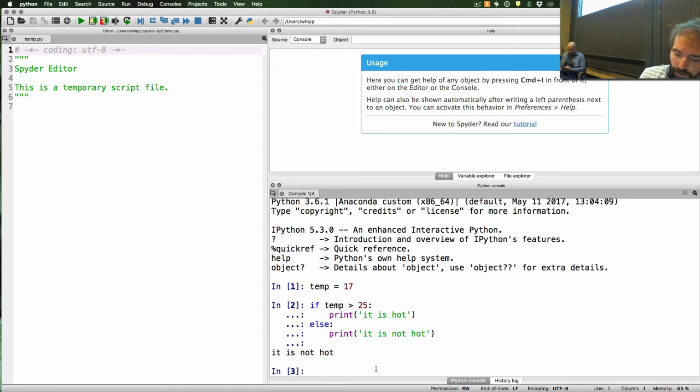So, the idea logically here, I think, is fairly straightforward. If you meet the condition you have here, then you execute the lines of code that are indented underneath that if statement. If you don't meet this condition, you go down here to the else, and you then execute the commands that are listed, again, indented, just like a for loop, beneath the else statement. So we see here, it is not hot. And I guess, to me at least, the idea is fairly intuitive.